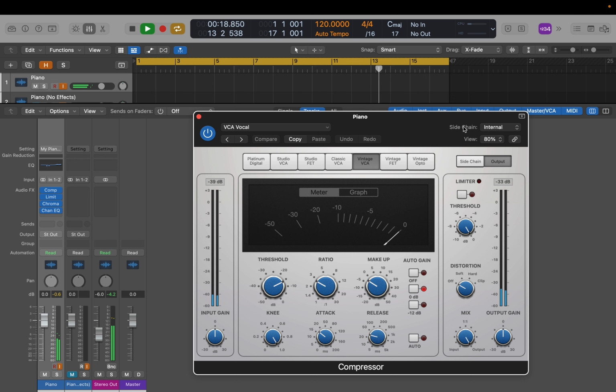And if I bypass this, and I'll put this in solo as well so you don't ever hear the vocal part. I've come out of solo and I've put the compressor back on. I'll play the same thing.